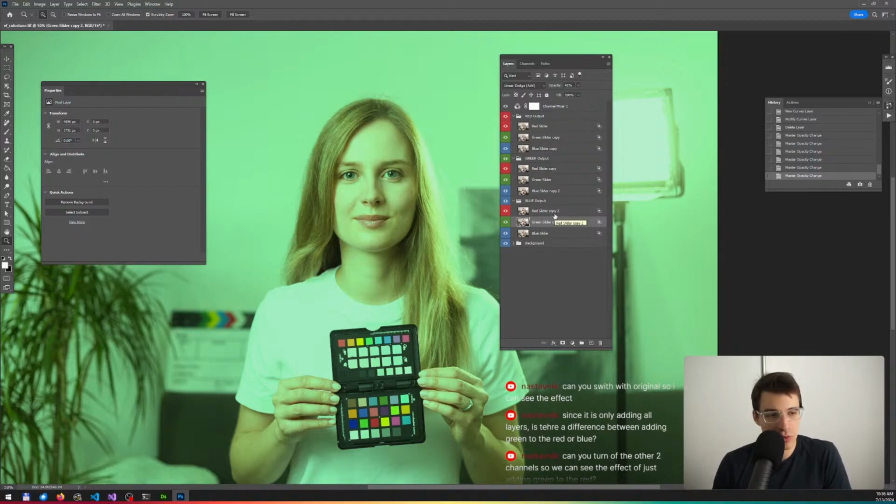What was that? Can you switch with the original so I can see the effect? Oh, you mean the whole original image? So like this?